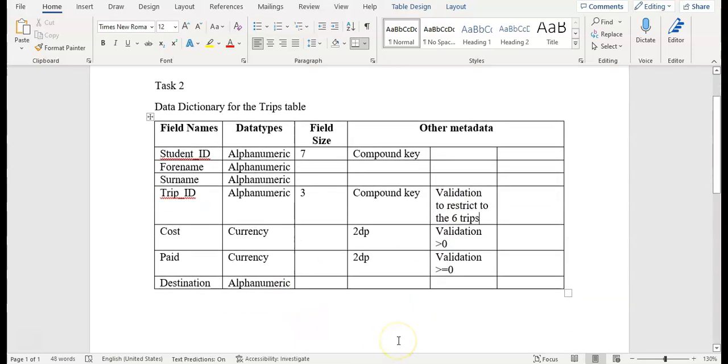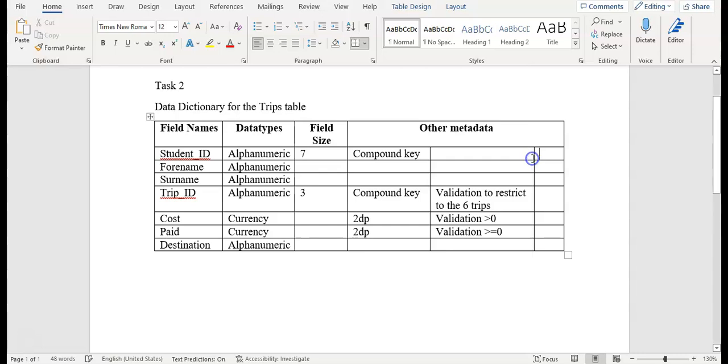And then that's it. So this is our data dictionary. It's up to you if you want to move things around so that it looks a little bit better, and maybe center, for example, the field size, but that is up to you. So this is the data dictionary for the trips table.